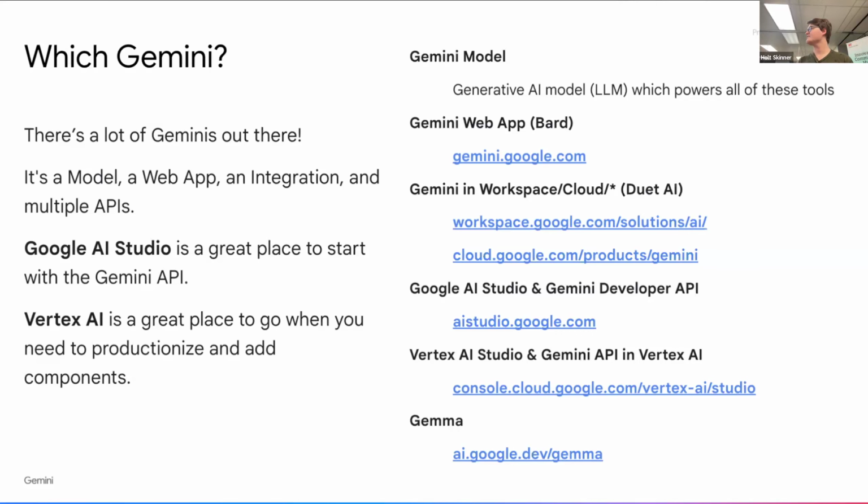We also have the Gemma model, which is an open source version of Gemini. And it's on Hugging Face, so you can go in and try it out as well. It's made with the same research and development team as Gemini. It's just an open source version of it.